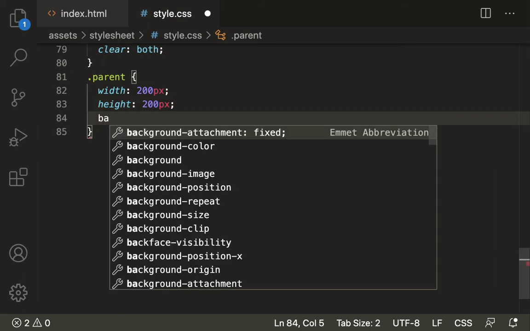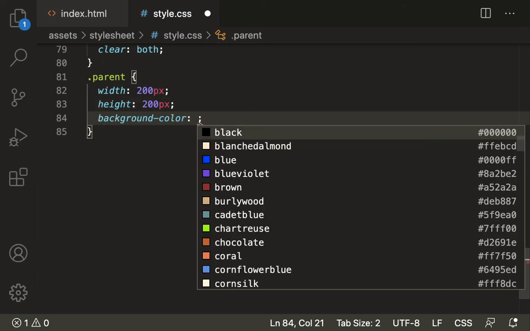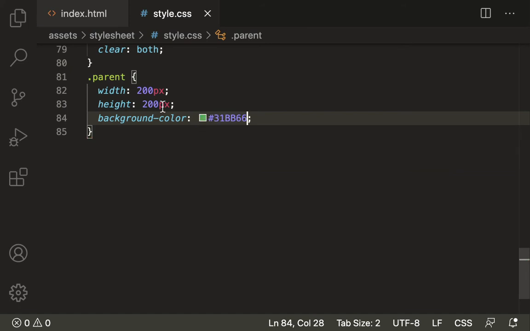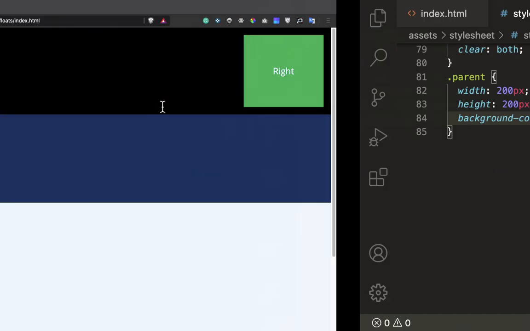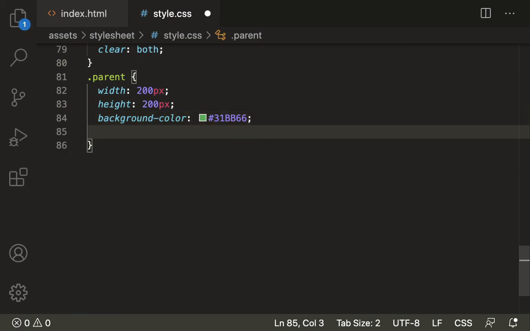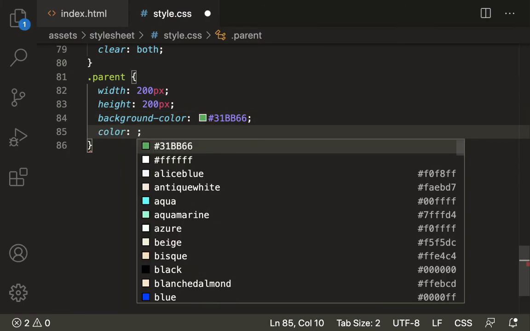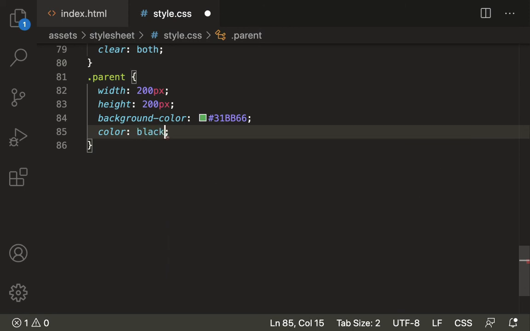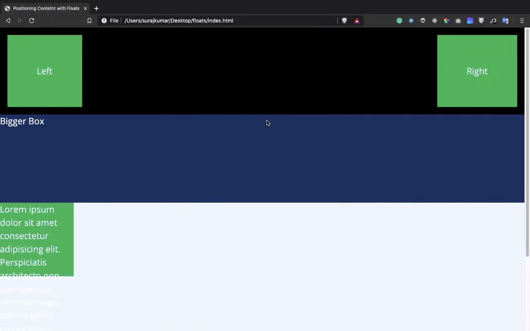Then some background, say this time, yeah. Now save the file and check out the result here. Alright, let's apply some color to the text also. So color can be black. Save it. Now check out the result here.